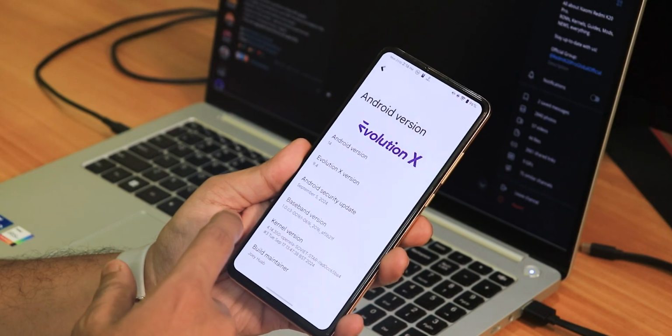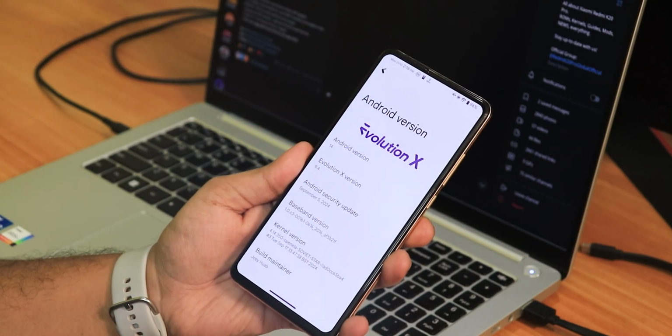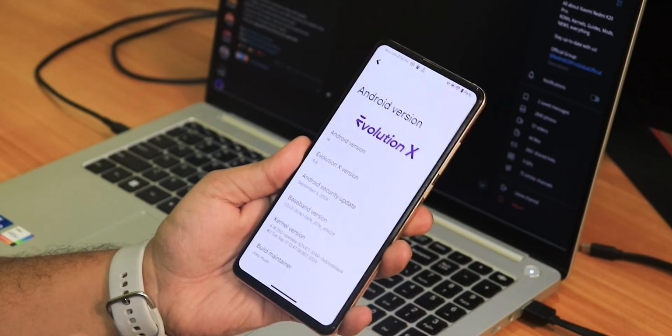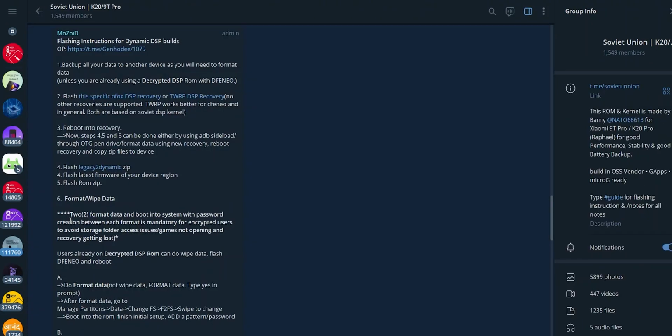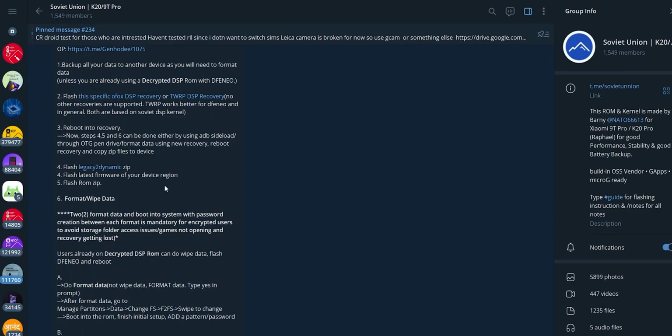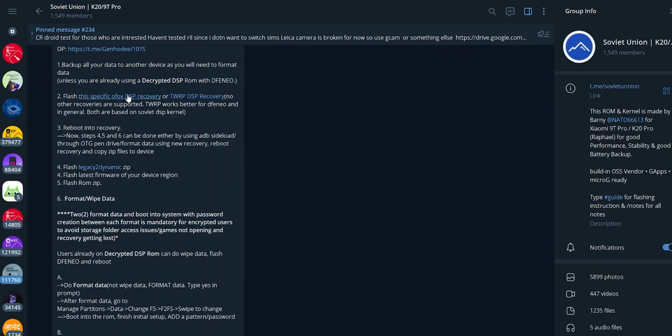And I'm encrypted, guys, but I'll be using the recommended recovery by the YUB ROM. And here it says that this is the YUB ROM Android 15. The build date is 18th October 2024. And here we have the download link and there is the flashing guide. And in this flashing guide section, you will find the recommended recovery, that is the Orange Fox recovery, the DSP one, and there is a TWRP recovery too, but I'm gonna be using this Orange Fox recovery.